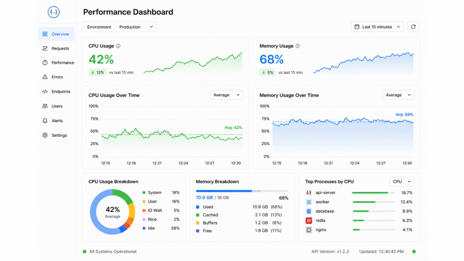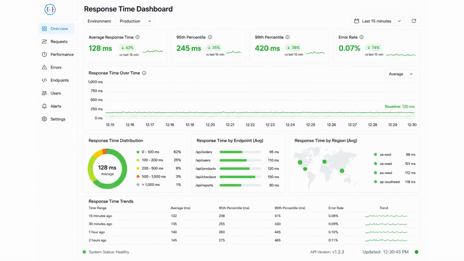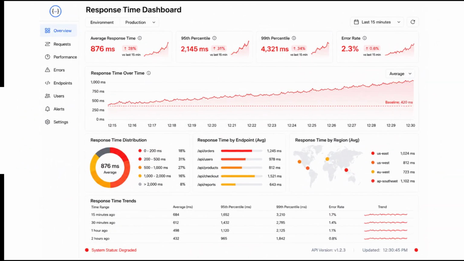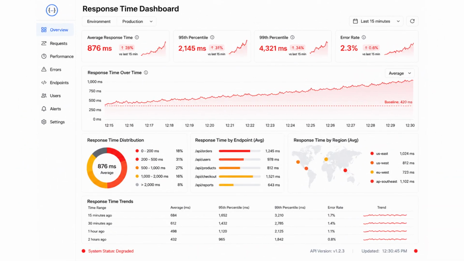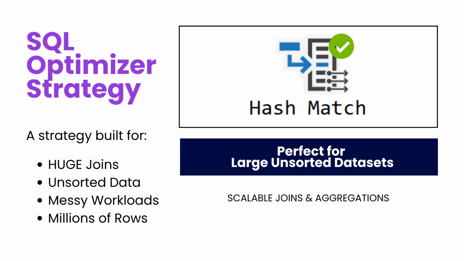Eventually, every growing system hits the same wall. Queries that used to feel instant suddenly become expensive. Nested loops start falling apart. Merge join may not even be an option. So, SQL Server needs another strategy. Something built for huge joins, unsorted data, messy workloads, and millions of rows. That strategy is hash match.